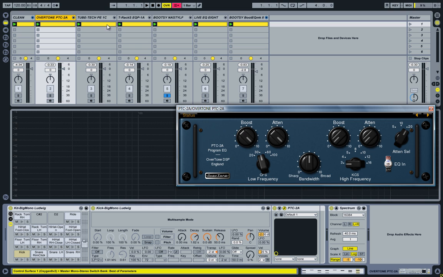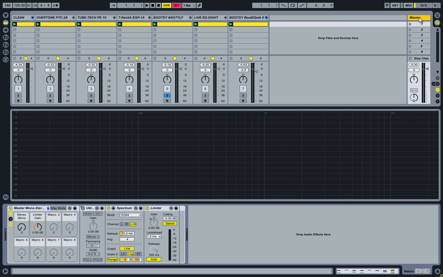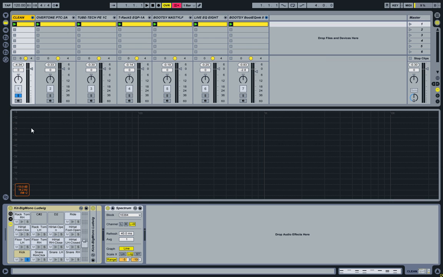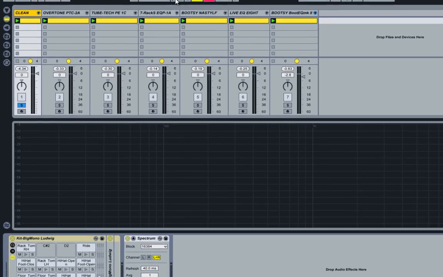Now let's listen to them one more time, but this time with the whole drum kit. I'm gonna do the same thing. I'm gonna enable the master spectrum, and I'll let you hear the different plugins one after the other. This time I'll start with the clean sound. Just make sure that the drum kit itself is enabled, so here we go.